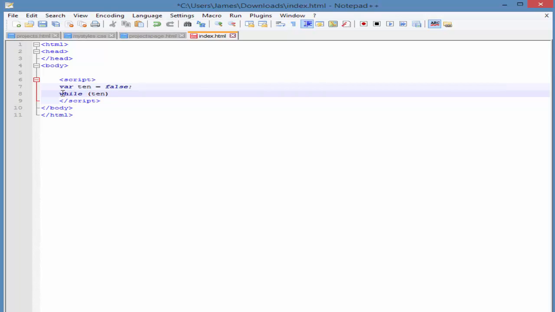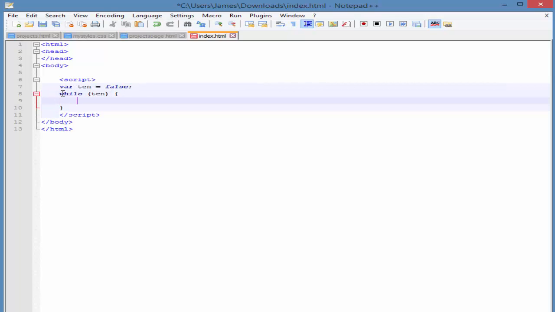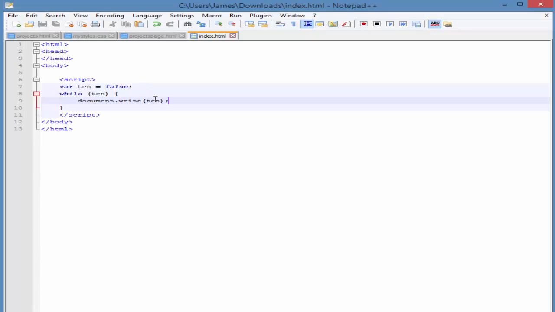we have some curly brackets, and then document.write 10. Nothing's going to produce, because nothing's going to write, since the condition is always going to be false.